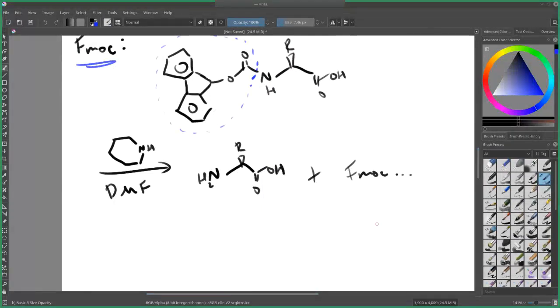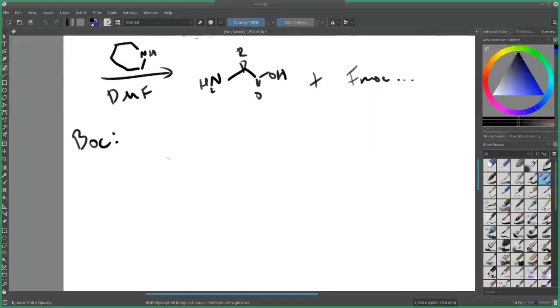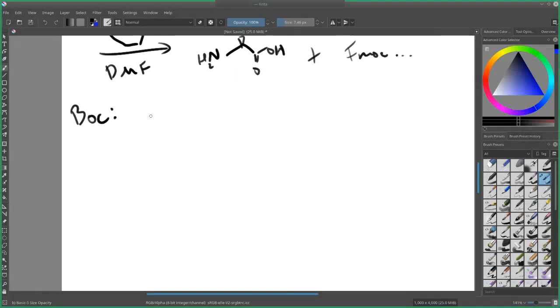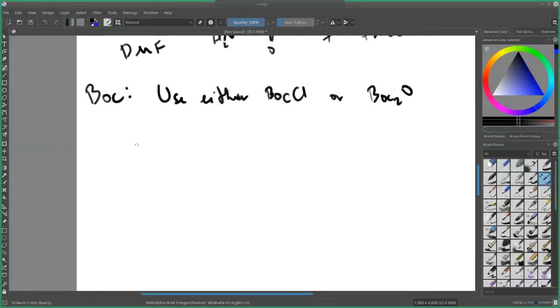Yeah, so that's how you get rid of FMOC. Then there's also BOC, which I don't think the textbook mentions, but you need to know it. You can use either BOC-Cl or Boc2O. You can imagine they're both pretty similar. BOC-Cl is just the acid chloride. Boc2O is the anhydride.